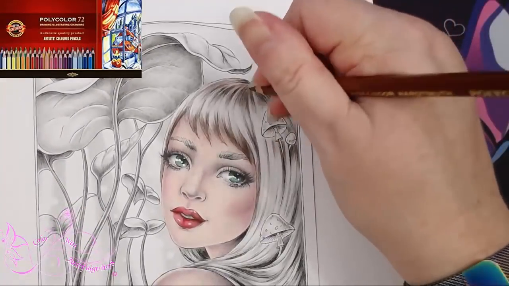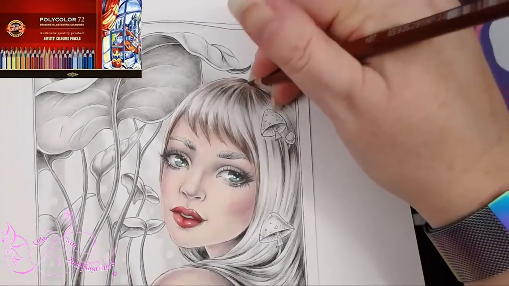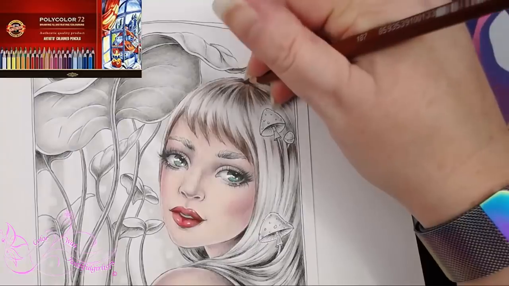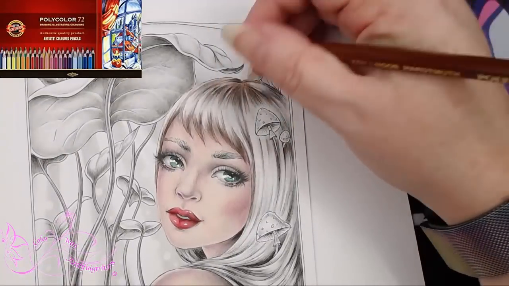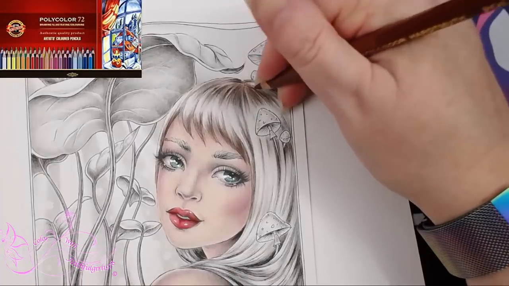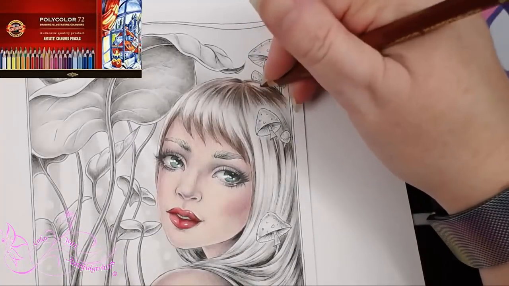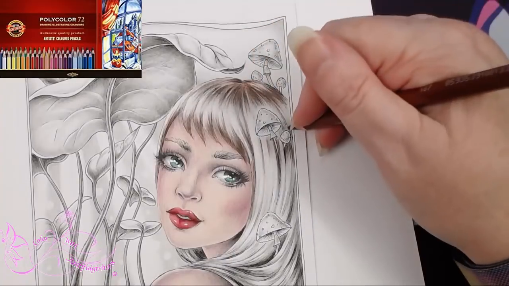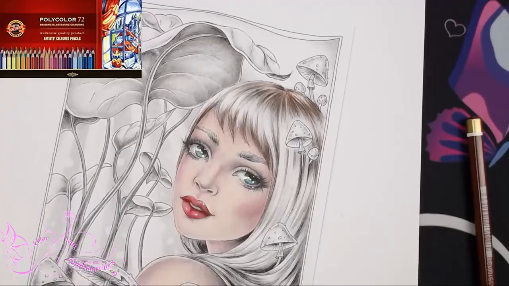So I'm just following the grey lines that are already there, but I'm making sure I cover them over completely so you can't see that they're grey lines. We want to make sure that that's coloured. I know there's a lot that haven't done grayscale before, but it's actually not as scary as you think. There you go, that's my postie. Bear with me.